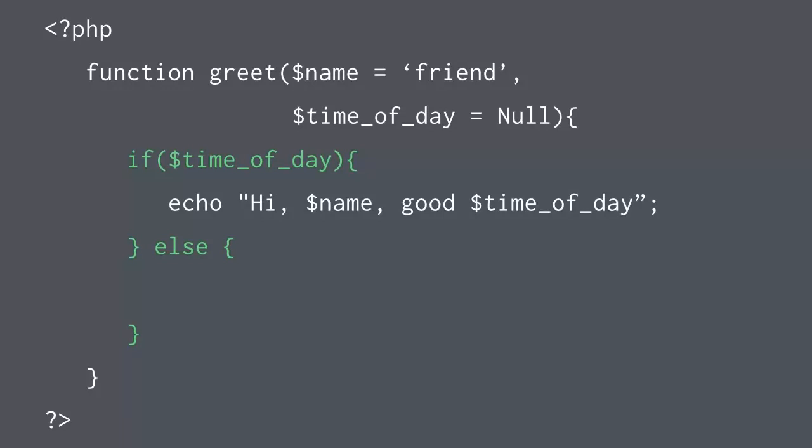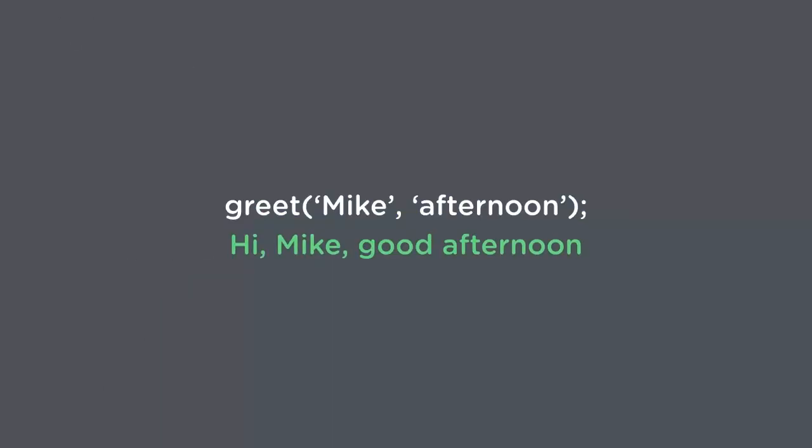Now, if time of day is equal something other than null, it'll say hi name and then good time of day. But we need to provide an else as well. So what we'll do is just say echo hello, comma, name. Then close that statement with a semicolon. This way, I can still say greet Mike afternoon and get hi Mike, good afternoon. But I'm also able to just pass through Mike to our greet function without the time of day, and we'll end up getting this back.